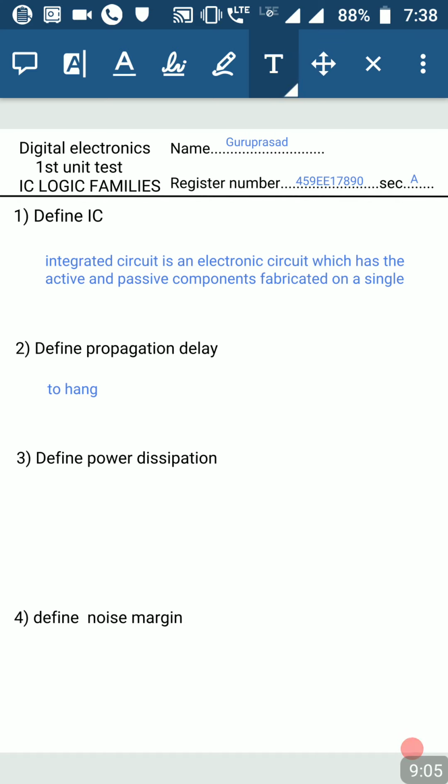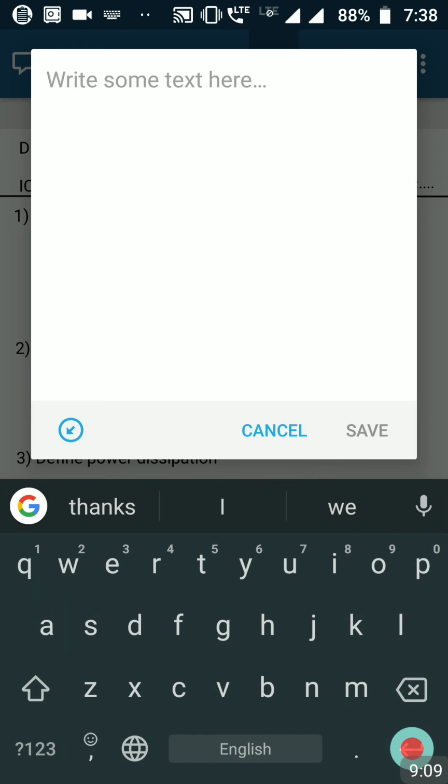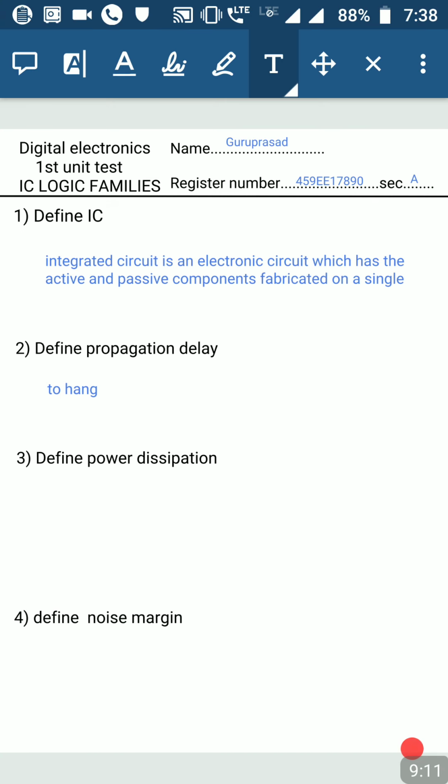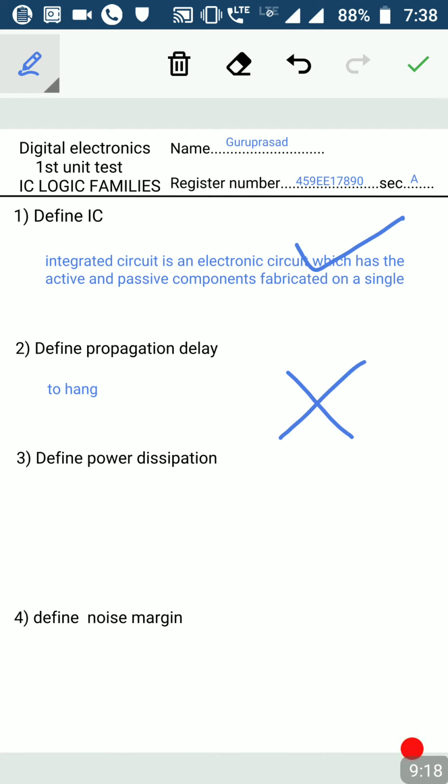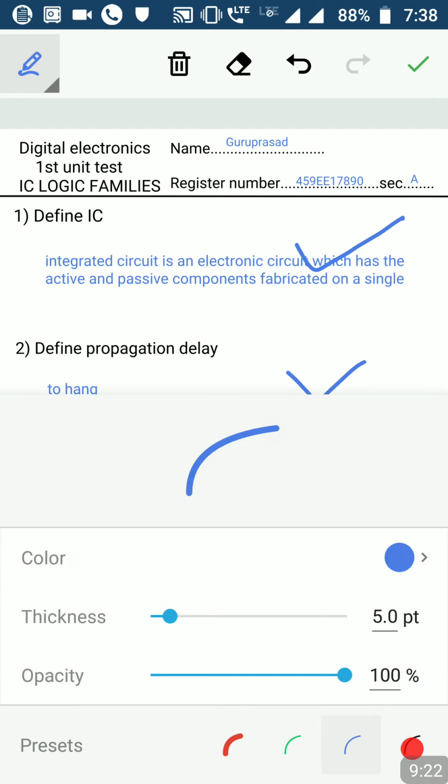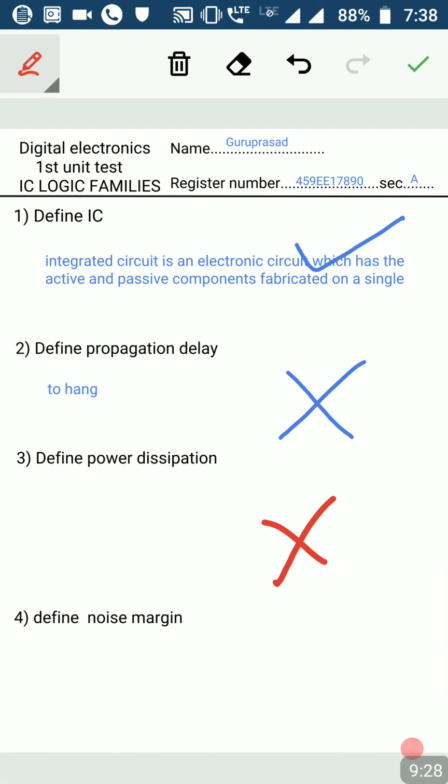I'll go to text, and what I'll be doing is just clicking somewhere. I can do this, or I can take this pen option. I can just mark it correct, mark it wrong. I can use another color, let me use red. Let me reduce the thickness and go back, so I can mark it correct. I can give you 2 marks.